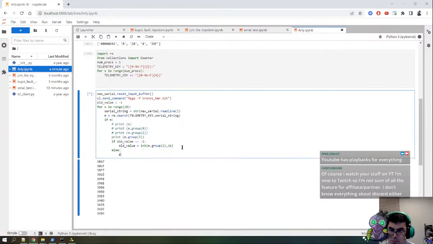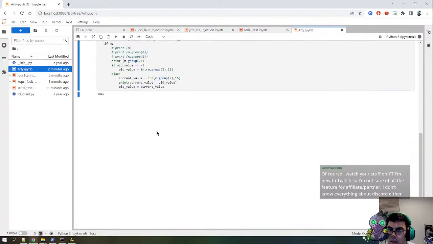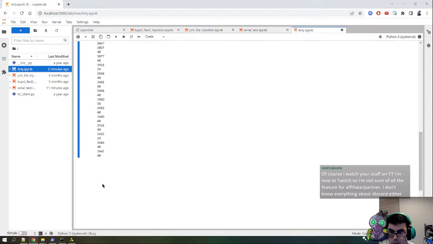Else print current value equals this. And we then print the difference. Current's going to be bigger, so we'll do current value minus old value, and old value equals current value. Cool. 40, 40, 39, 40, 40, 40, 40, 39.